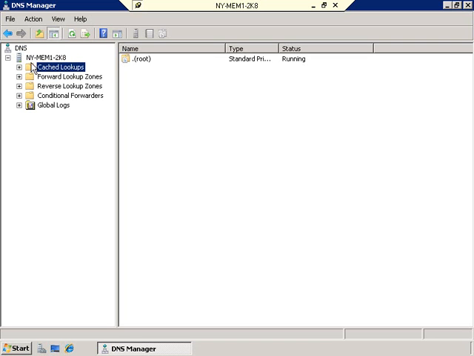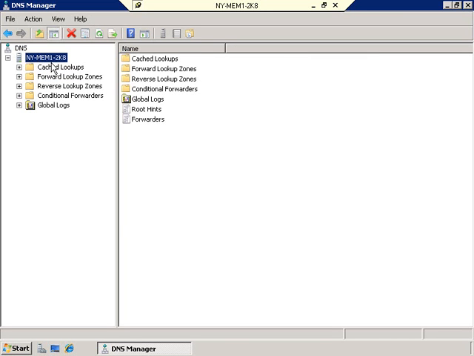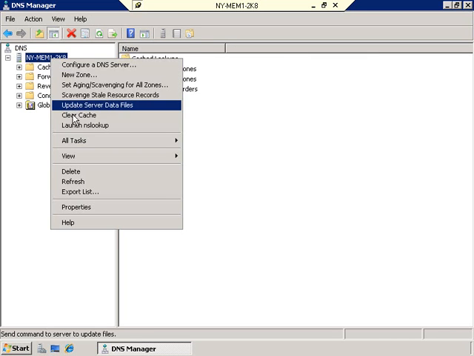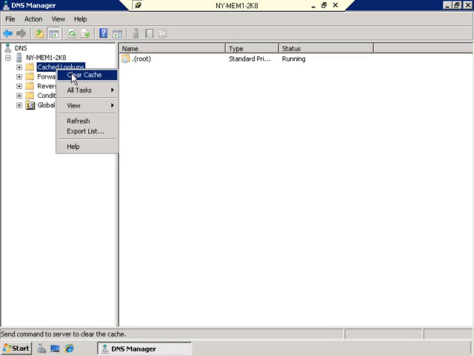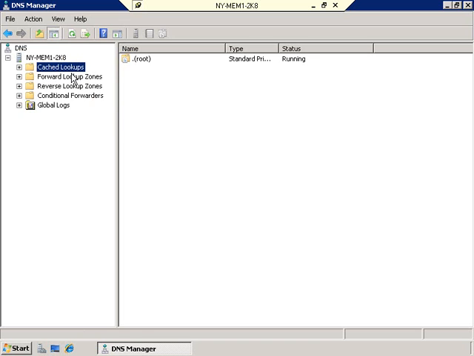But I want to show you that if we were to right-click on our server, there's a selection for Clear Cache. That's how I would use the DNS console to clear the cache if I thought there was something invalid in that cache. Now, another way I could do it is by right-clicking on the cache lookups themselves, and again, selecting Clear Cache. It doesn't really make a difference. You can choose whichever one you want. It does the same thing.